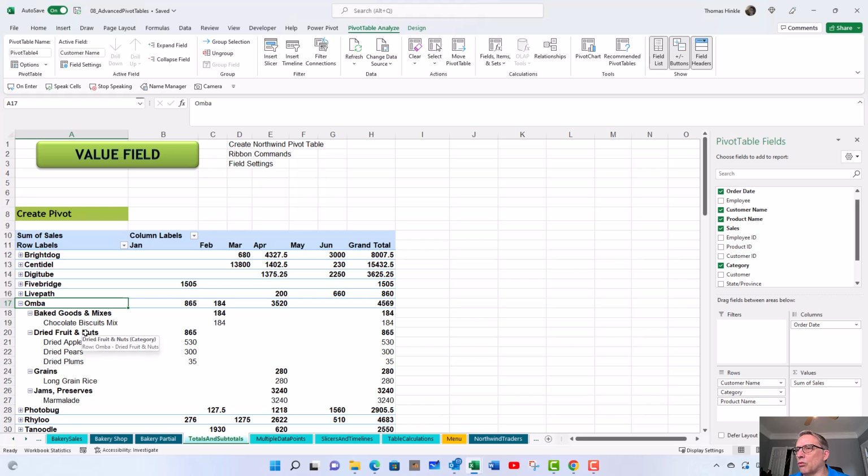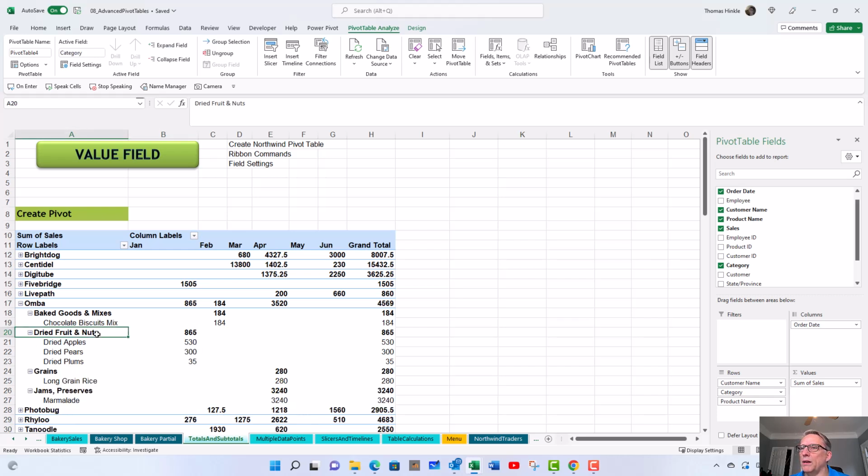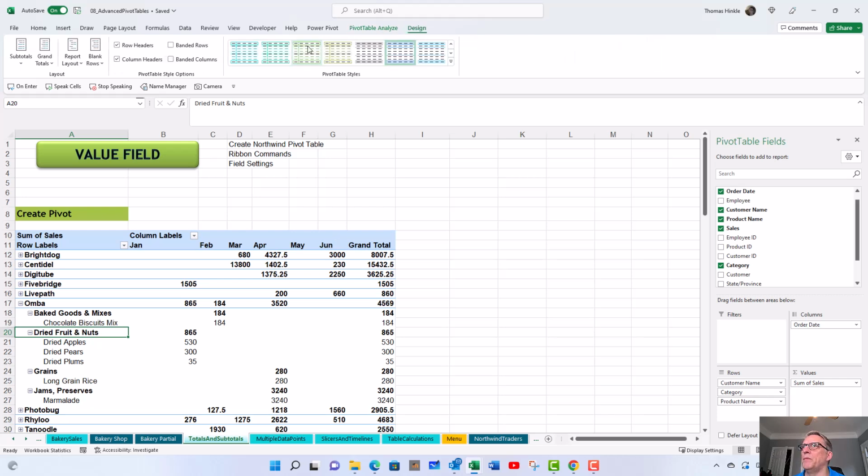Now, if I roll this one up individually, if I double click and roll it up, I'm still going to show that subtotal there. But what I want to show is that we can take the subtotals off when the pivot table is expanded, and it sometimes makes it easier to read that way. So the easiest thing to do here is go to our pivot table design tab, and we've got a subtotals button up on the ribbon.